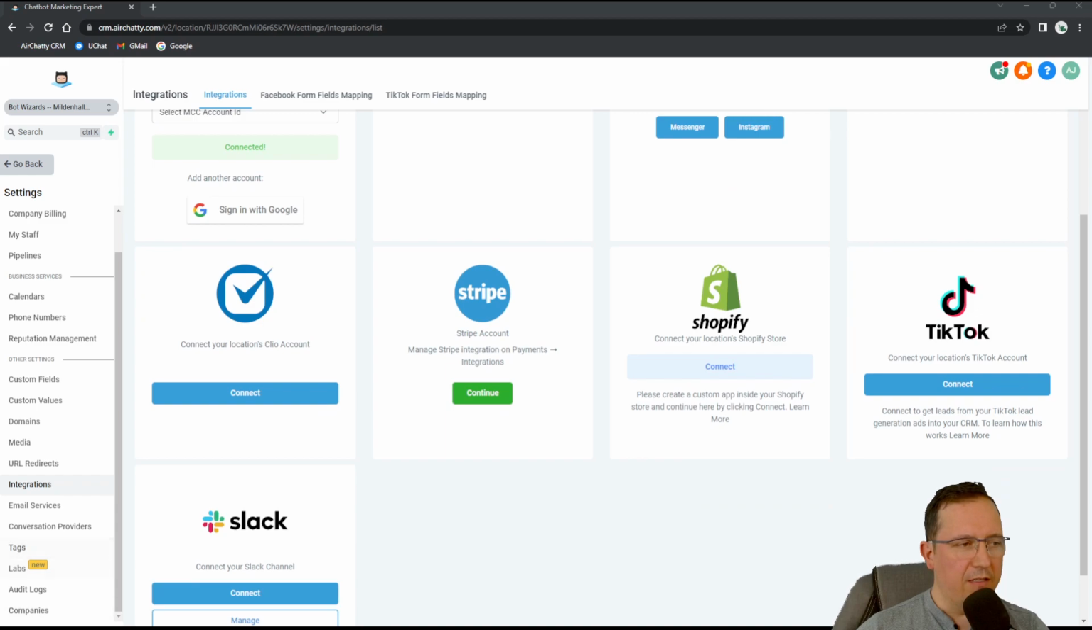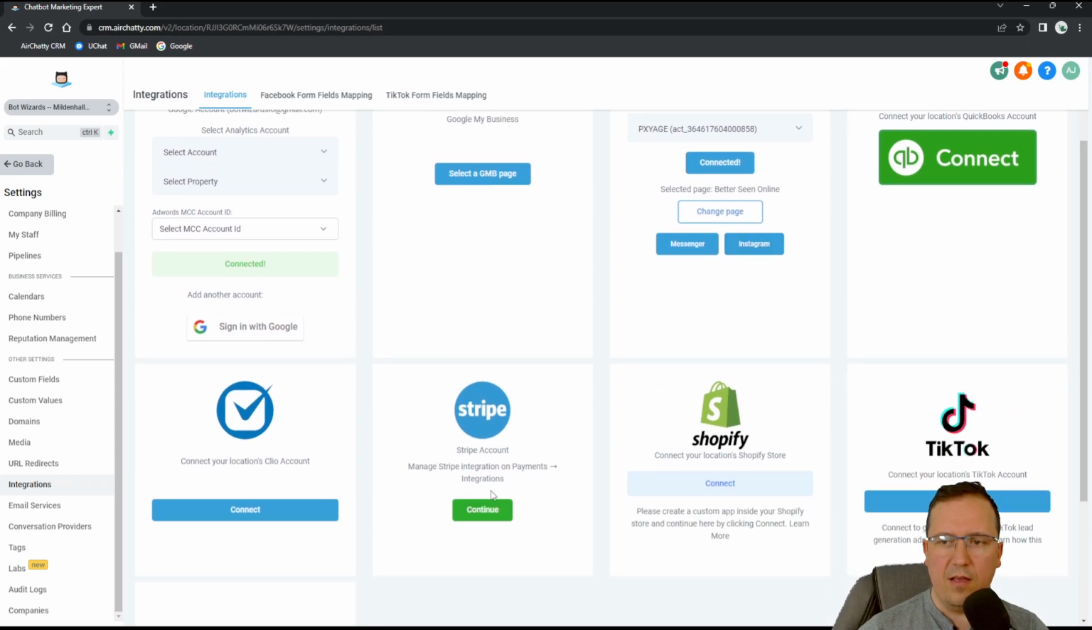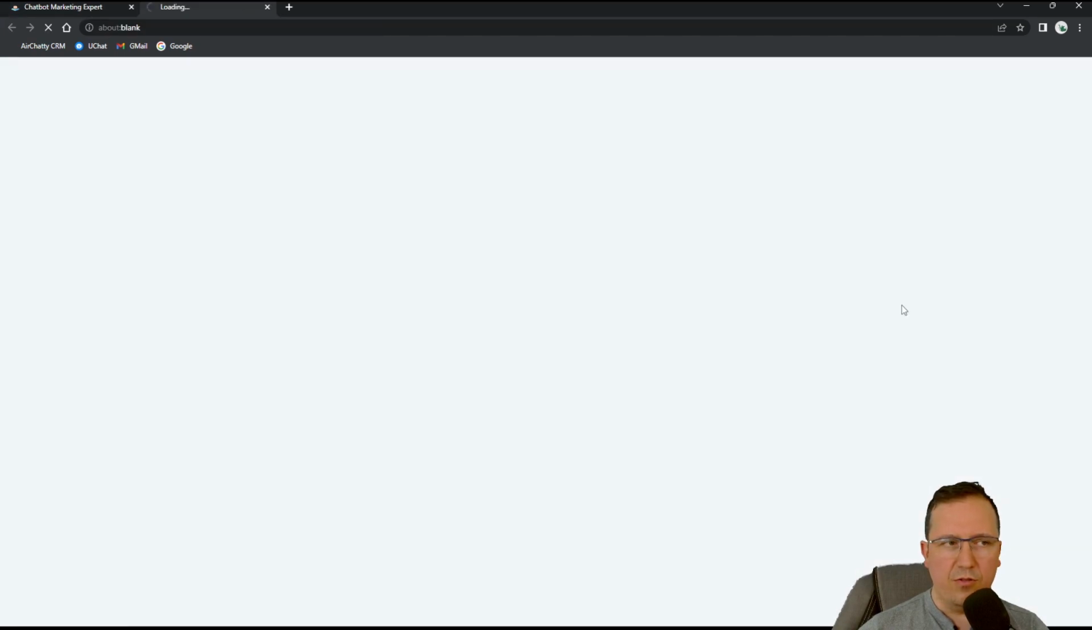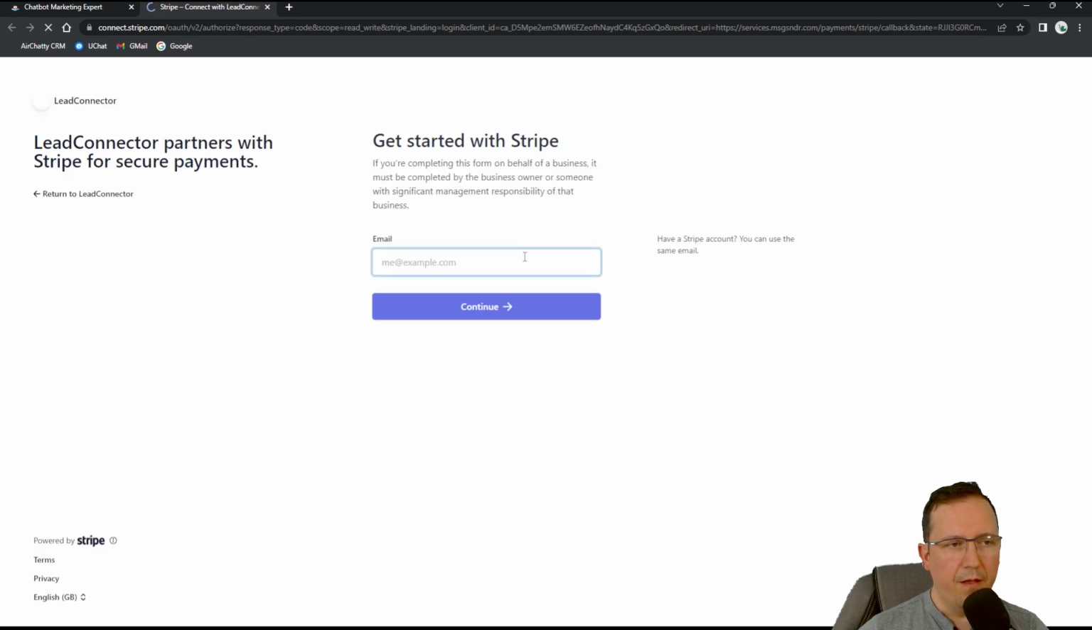Simply go to settings and then integrations, and right here you will see Stripe. What we have to do is click continue and then connect with Stripe. When I click connect to Stripe, it's going to bring up a new window where I have to log in with my login details.